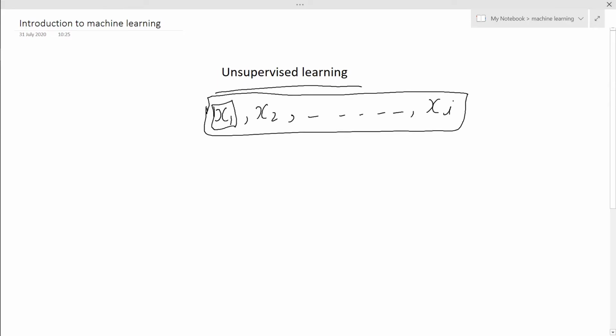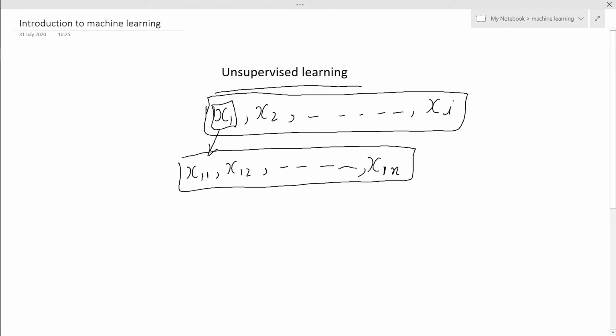Now these x values are not only one value, these might contain multiple values. For example, this x1 could have values such as x11, x12, and so on up to x1n. So this could have any number of dimensions. What I mean by dimension is any number of input features. Features is what we call our input values in machine learning.